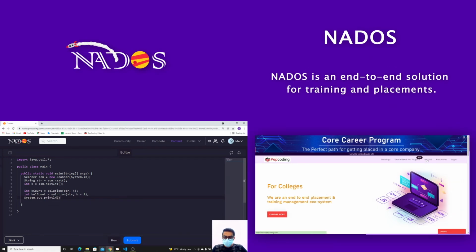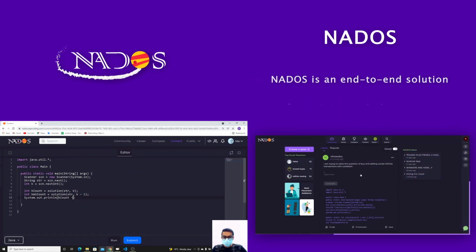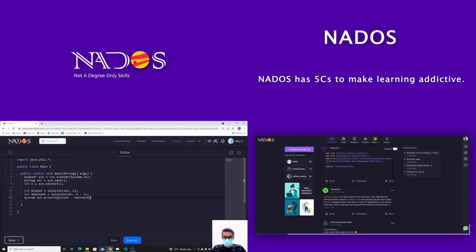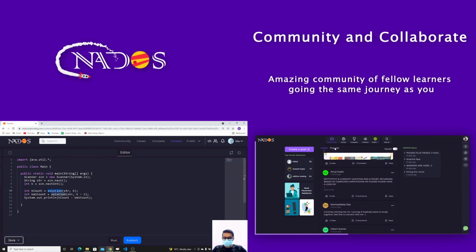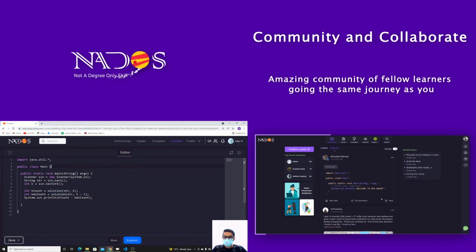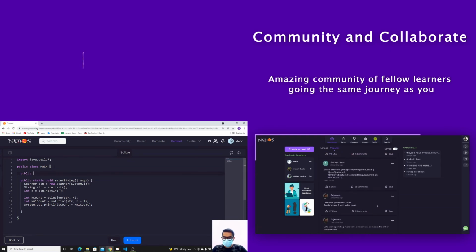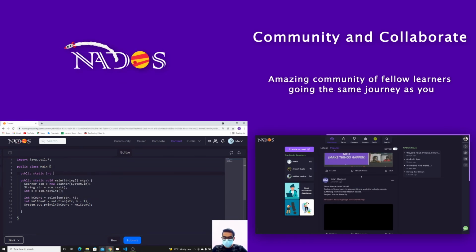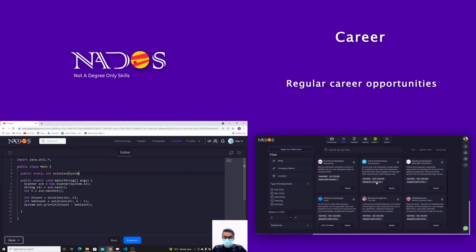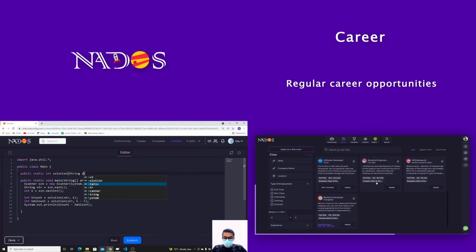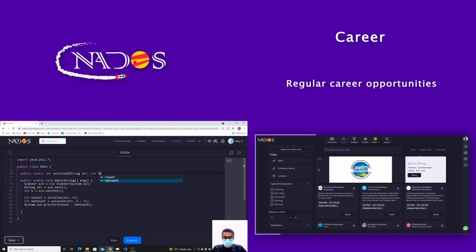System.out.println, k's count minus k minus 1's count. Okay, so we need to print this answer. Now let's make this solution function here. So public static int solution, it contains a string str and an integer k value.